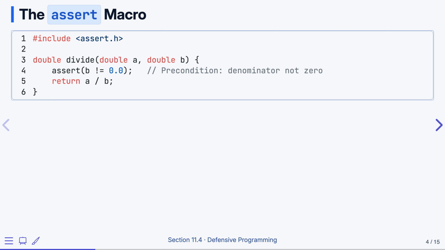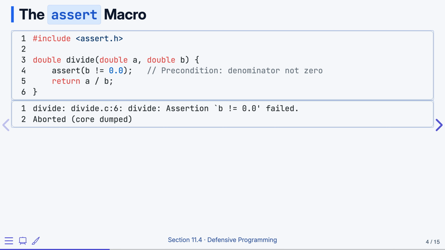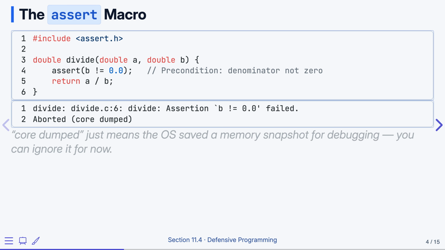This divide function asserts that b is not equal to 0.0 before dividing. If you call divide with a 0 denominator, the assertion fires. It prints the file name, the line number, the function name, and the failed expression, b not equal to 0.0. Then it calls abort. The message ends with core dumped, which just means the operating system saved a memory snapshot for debugging, and you can ignore that part for now. An assertion failure means a programming error, and crashing right at the source is better than continuing with corrupted data.